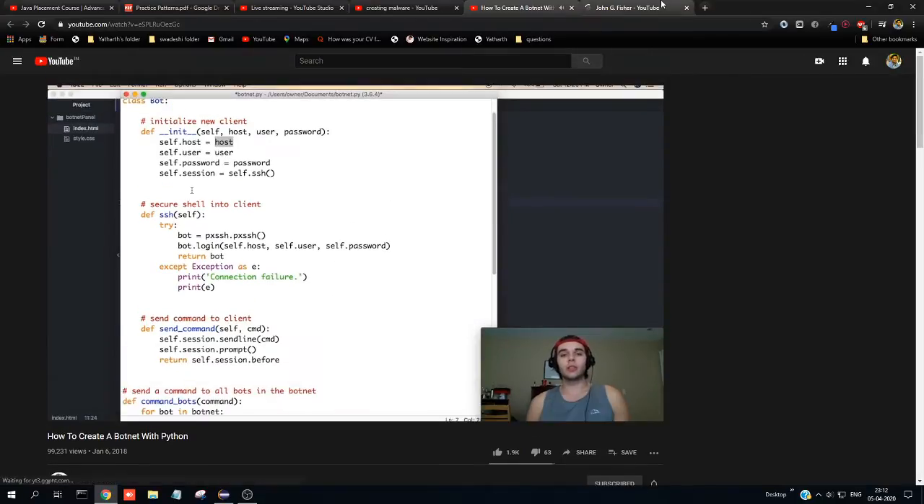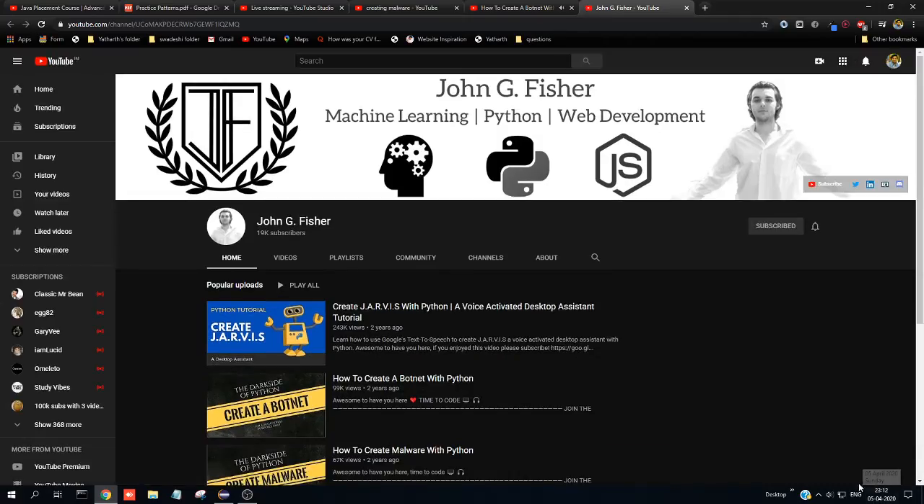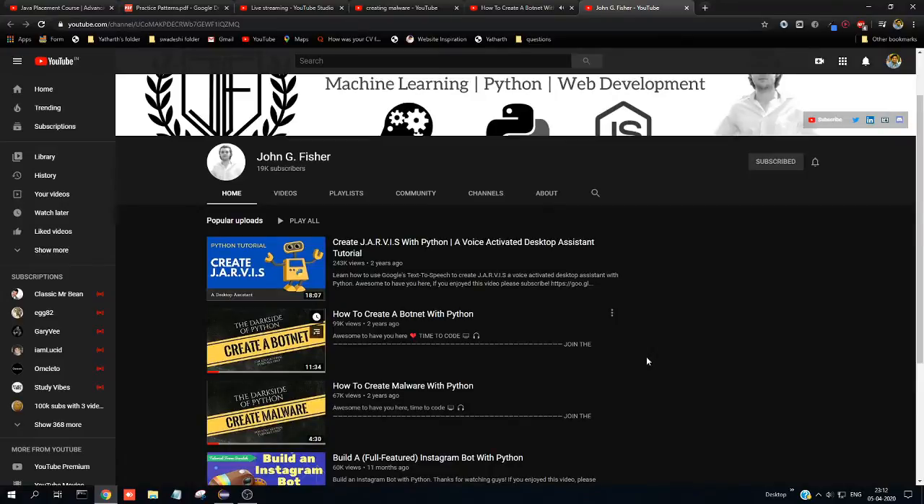So here we have also the session. The session is more or less the way that you connect to the bot through Secure Shell, which allows you to access the terminal and run commands and download programs, do whatever you want from there. So our next function here is the Secure Shell function.